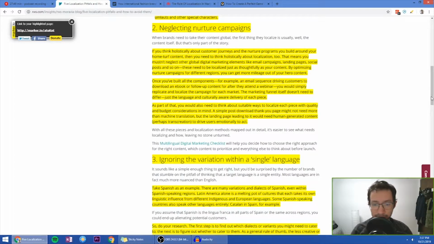Once you've built all the components, for example, an email sequence driving customers to download an ebook, or follow-up content for after they attend a webinar, you would simply replicate and localize the campaign for each market. The marketing funnel itself doesn't need to differ, just the language and culturally aware delivery of each piece.